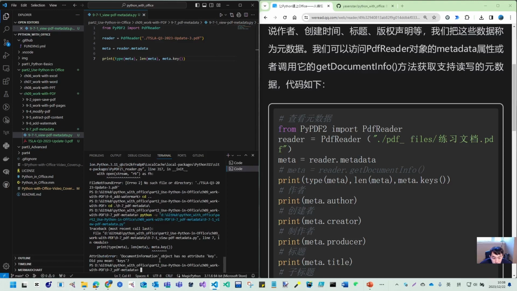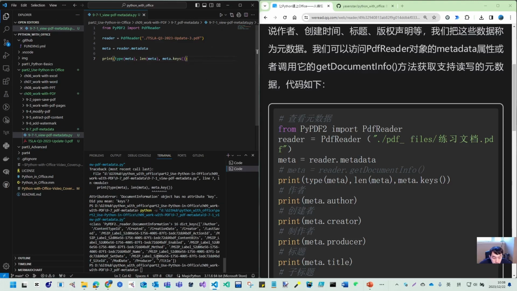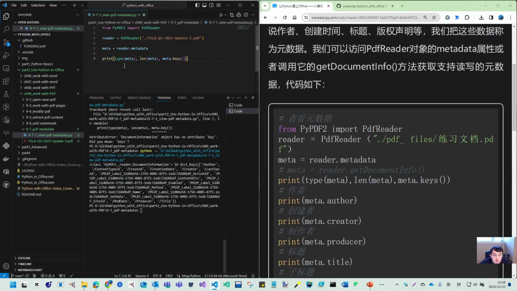The document info object has no attribute key, so I need keys with an S. Now perfect, we load this. You can see the type of meta is document information, and it has 16 metadata entries. We have the author, the content, and so on. They always start with a slash, and some are just labels with a code name.